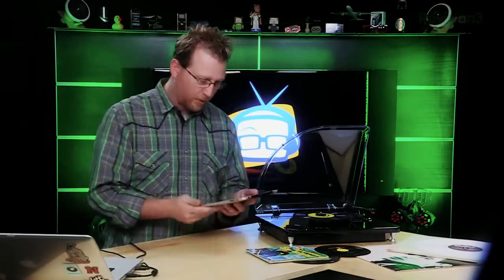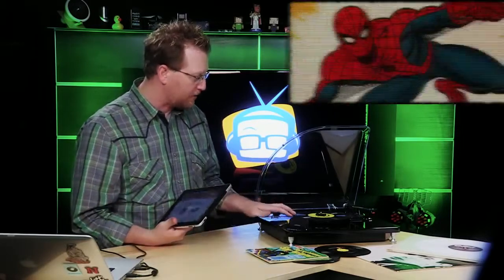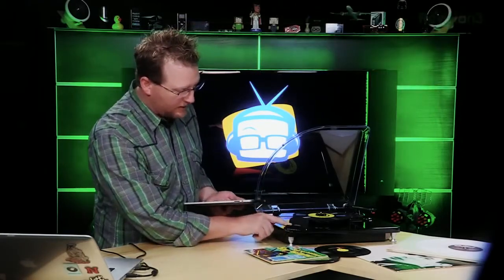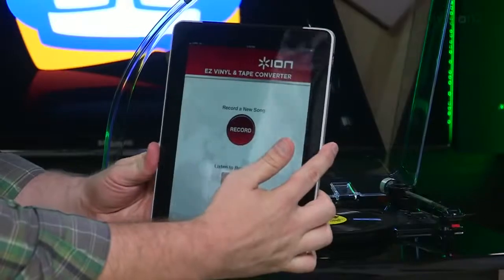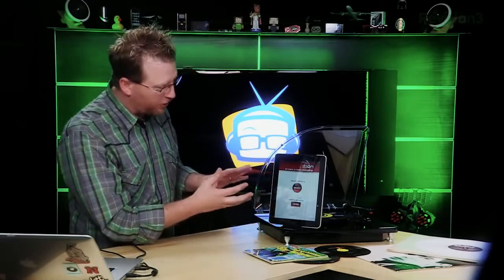So the first thing we're going to do is we have the software installed on our iPad. I have my sweet Spider-Man Mark of the Man-Wolf 45, and the Ion iLP has an iPod dock. So when you're digitizing from an iPad, you're actually expected to have this turntable connected to a receiver so that you can actually hear it through your speakers. So you're not going to hear it through the iPad, but I still want to show you the process.